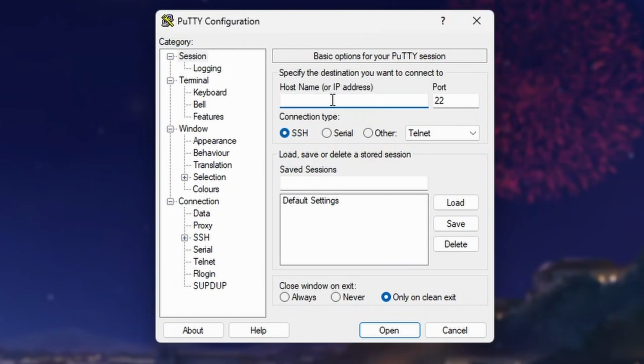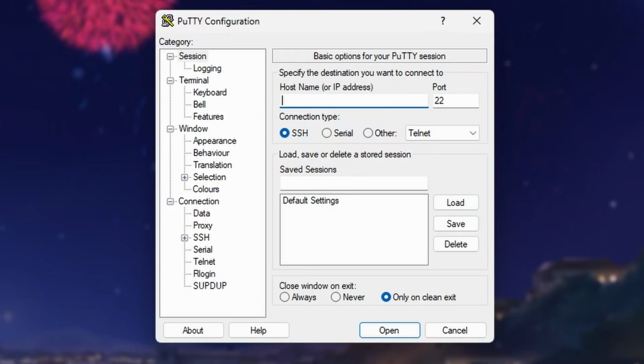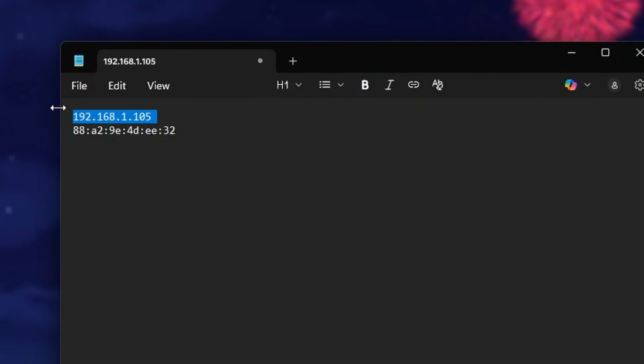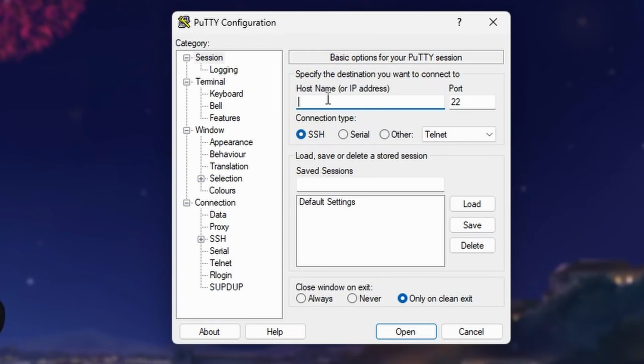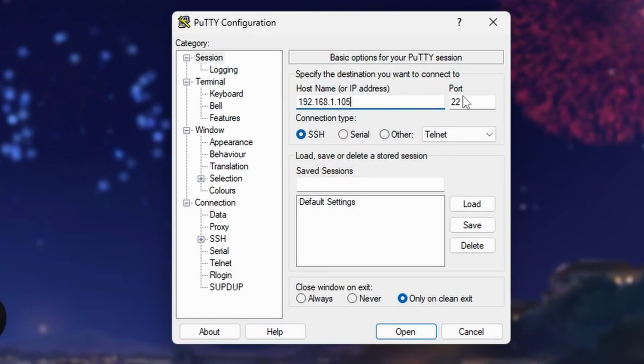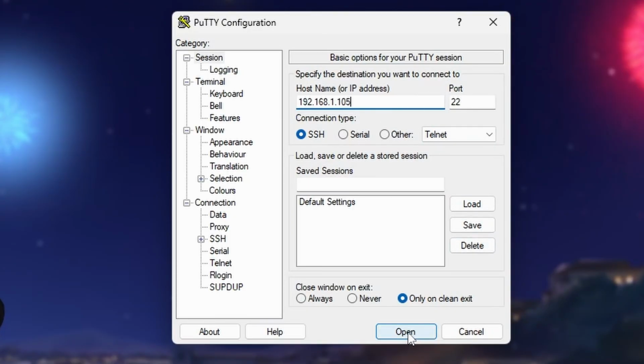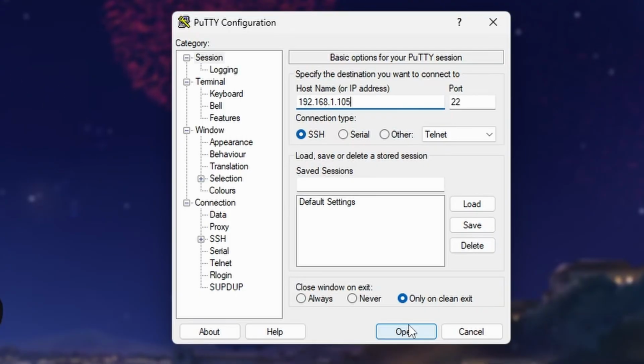And then from here, we want to type in that IP address of our Raspberry Pi. So this is why I did that notepad earlier. It just comes in handy here. So go ahead and copy that IP address and then drop it in here. And then we're going to go ahead and click open. You're just going to leave everything else at default and click open.